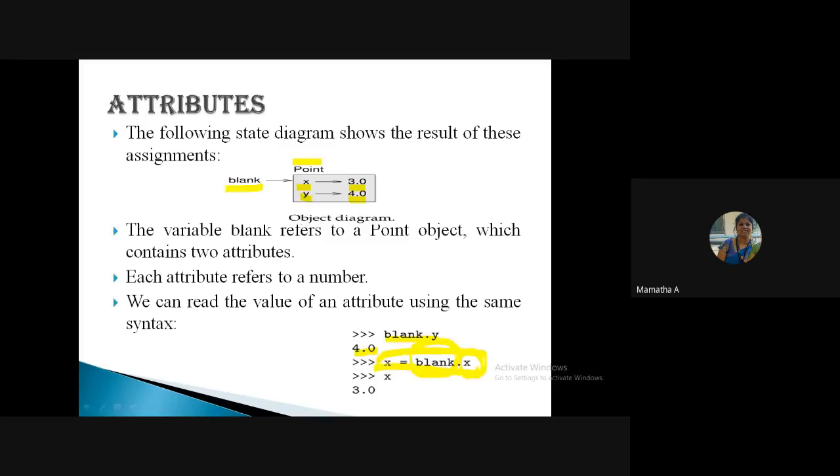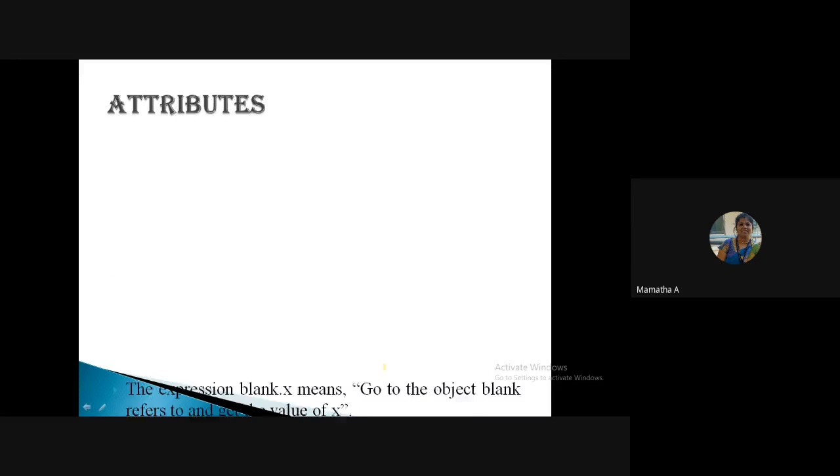Now just tell me, are these two the same or different objects? I'm not talking about the value. Anyway, it will copy 3.0 to x. Is it a different entity in the program or the same entity? Different. They are not the same entities. Try to understand. blank.x is the one which is present inside the object. x is a normal variable for me, isn't it?